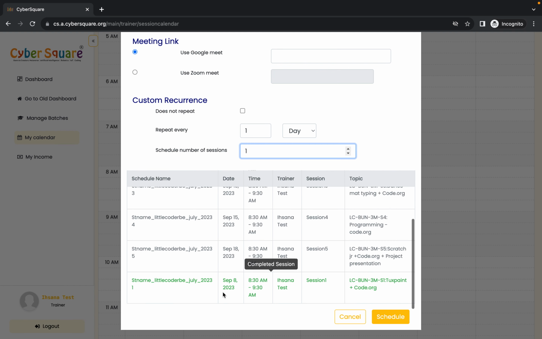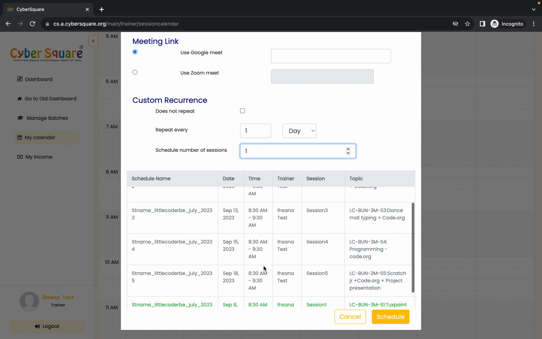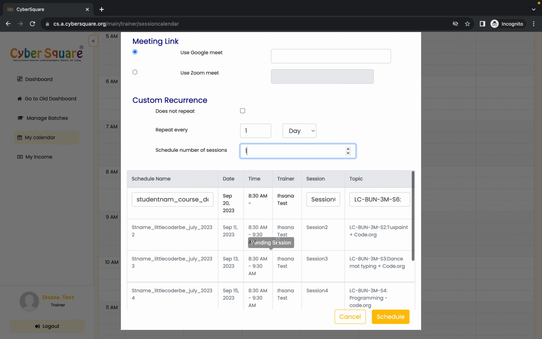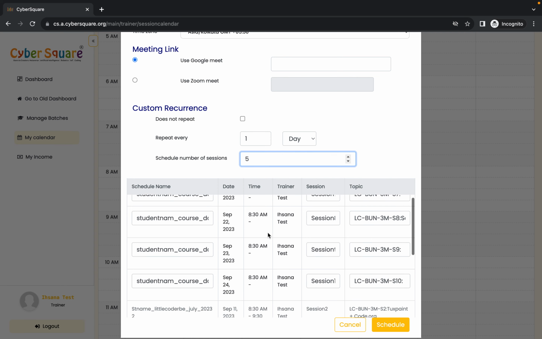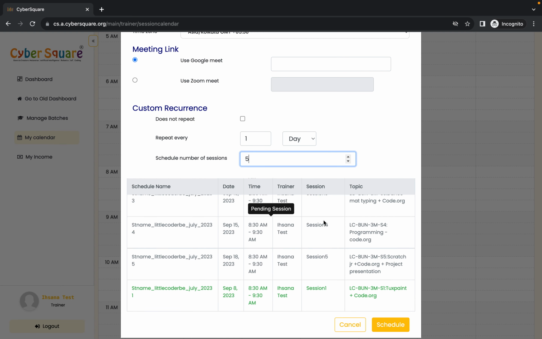Here you can see that I have marked attendance of one session, so it's completed and shown in green color. I have completed the session and marked attendance. Here 1, 2, 3, 4 sessions are shown as pending sessions, which I have scheduled but not completed. Here is the next session which I'm about to schedule. If I schedule 5 more sessions, you can see 1, 2, 3, 4, 5 sessions shown here, along with the remaining pending sessions and 1 completed session.